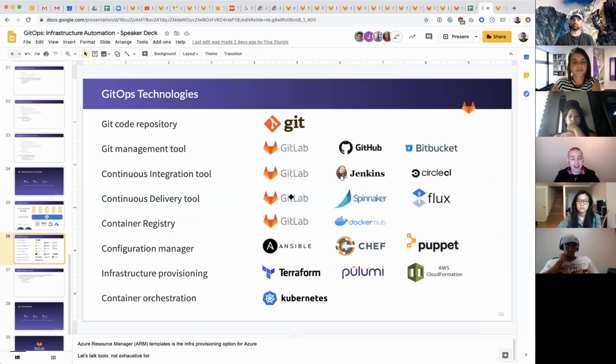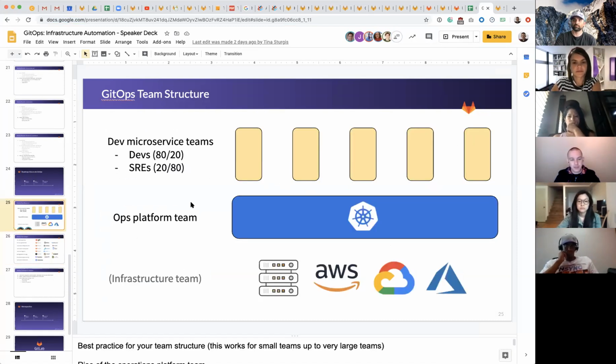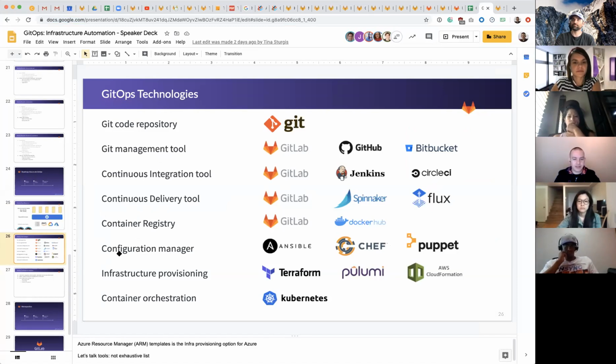So if you look at some of the technologies involved, you need things like a Git management tool, CI, CD, container registry. GitLab does all of these things. But you also are going to want things like a configuration manager or infrastructure provisioning. And the answer here is somewhat technical and somewhat complex. So I will say this, if you are containerizing your workloads, that means you're not dealing with virtual machines at all, then in many ways, your Docker file becomes the description of the infrastructure.